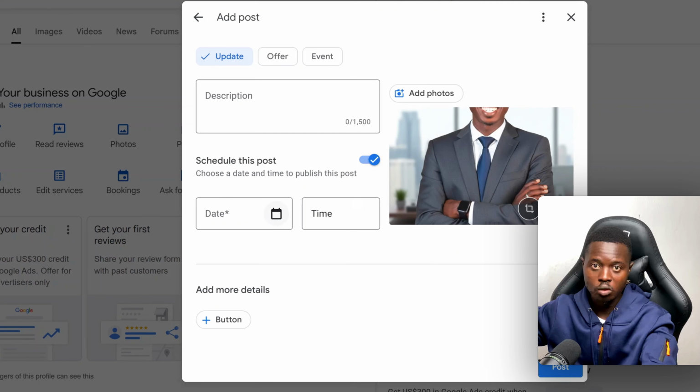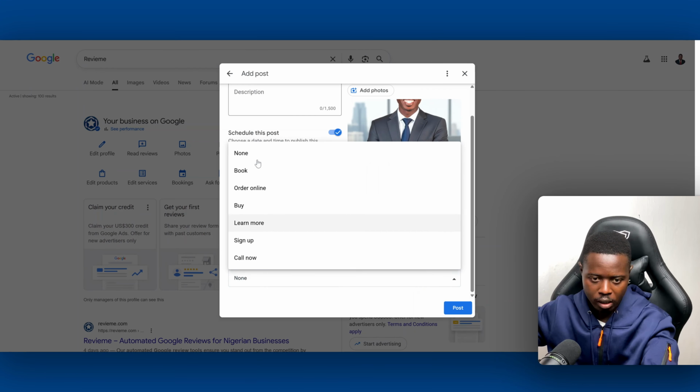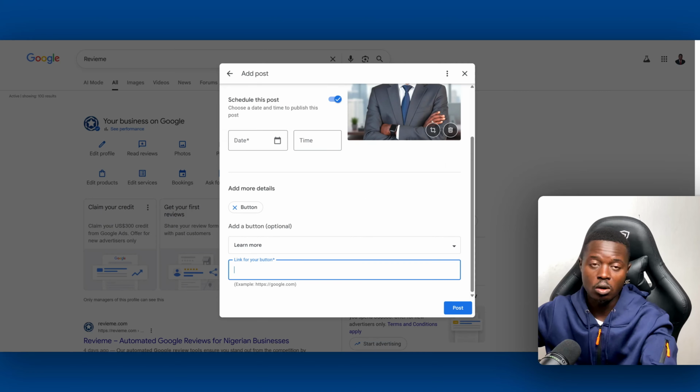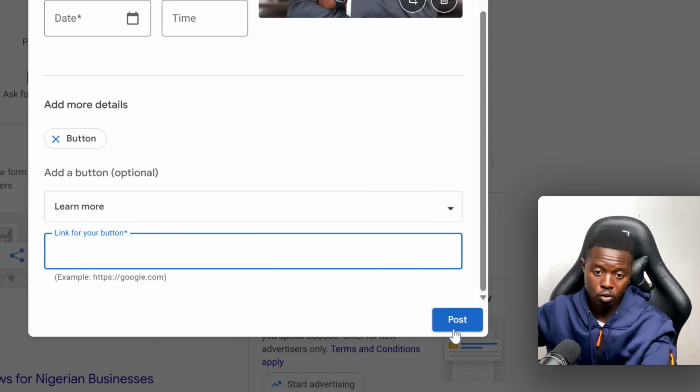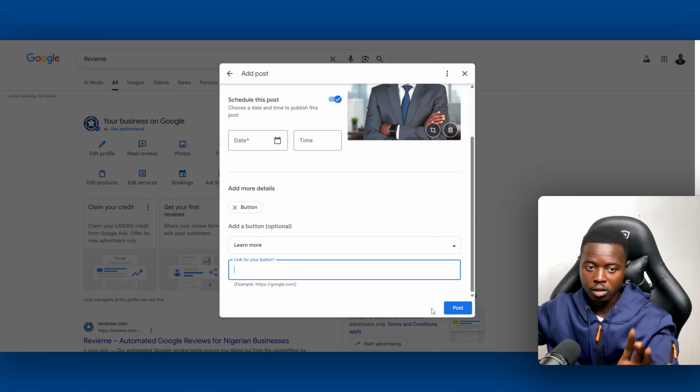You can click here to schedule it to the future, and you can add a button here. If I click here, I can add a button. You can see different buttons, say order online, learn more, sign up, call now. If I want my customers to call, or if I want them to go to my website, let's use learn more. Then you can put the link to your website or any other page you want them to go to. Once you're done, just click on post. Or if you schedule it, you click post, and it's going to appear live on the day you have scheduled it to be.